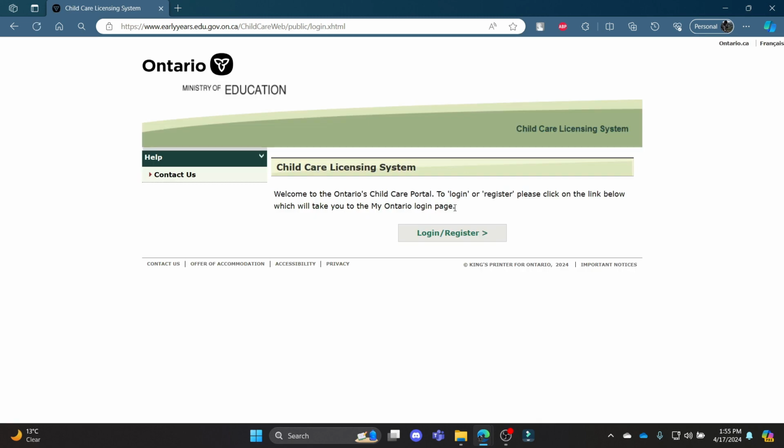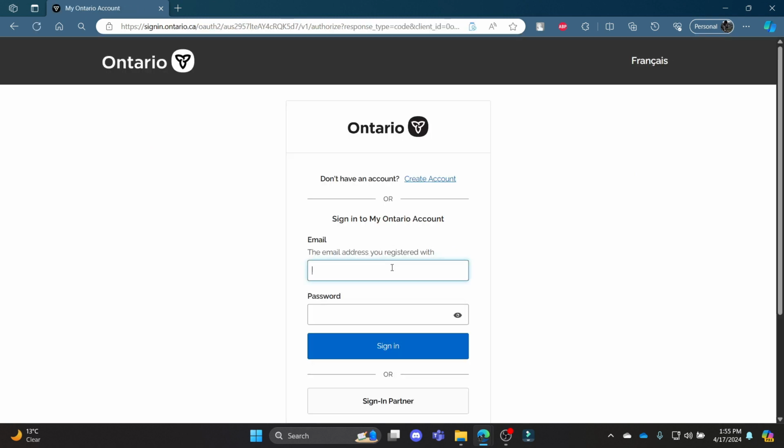After you click on it, a login portal will appear, and if it doesn't appear, this page will appear. Go ahead and click login/register. Now, what you need to do is write down your email address and your password associated with your Ontario account for you to log into your childcare licensing system. Go ahead and write down your email address, your password, and then click sign in. This way you can successfully log in or sign in to your childcare licensing system.